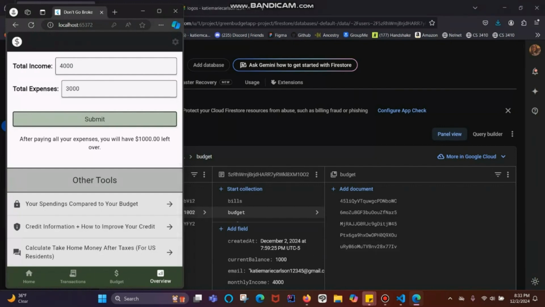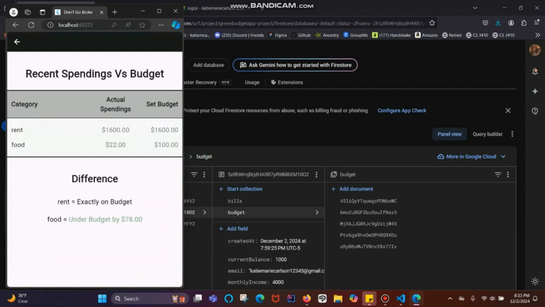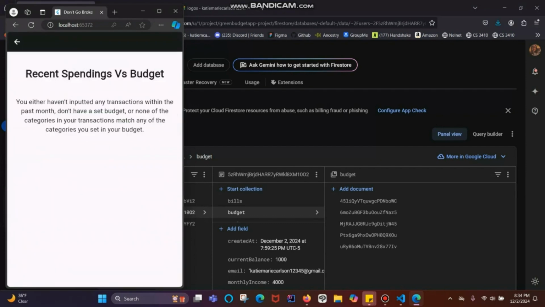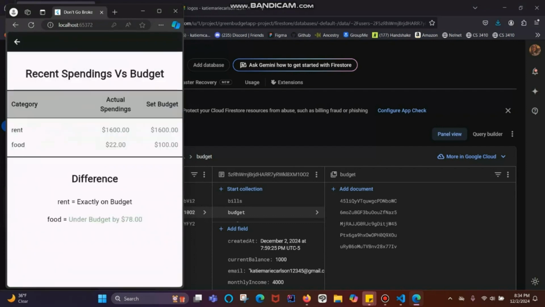Here is the spendings compared to budget page. This compares what the user has spent money on within the past month with the budget they set, and then calculates the difference to let them know whether they are currently on budget, over budget, or under budget. So in this case, I've only really put 2 transactions for the current month. So it's obviously going to say I'm under budget for right now, but it would continue to track it the more transactions you put in there.